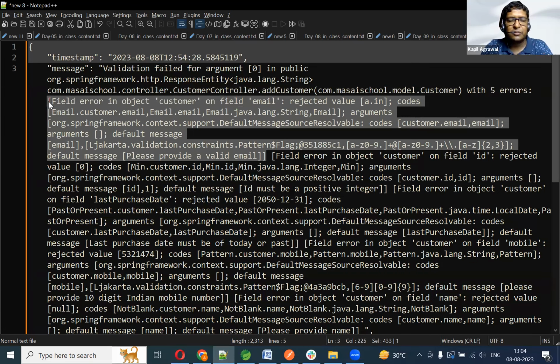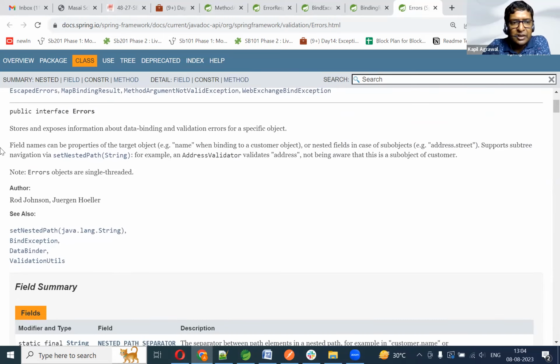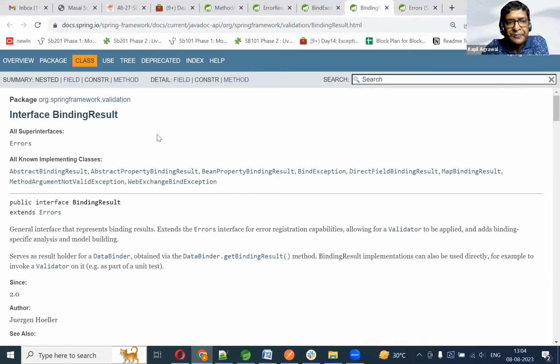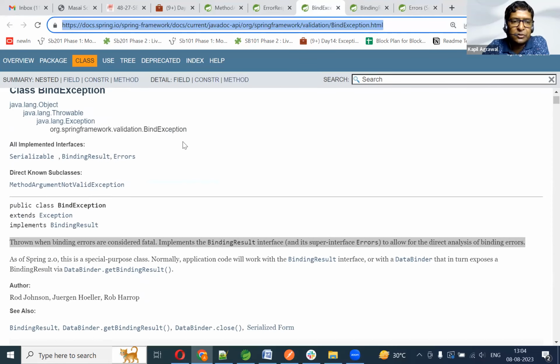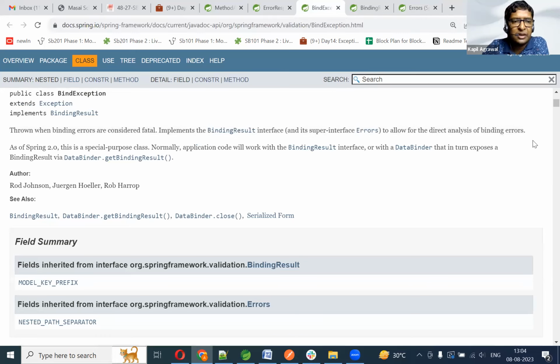Is that clear, everyone? The information is ending here and we are getting this complete range of information. This complete range of information is very much like an object of the Errors interface, and all of this is available due to the Errors interface: field name, and store and expose information about data binding and validation error for a specific object. Then the exception that is thrown is called the BindException. It's thrown when binding errors are considered fatal. It implements the BindingResult interface to allow for direct analysis of the binding error.